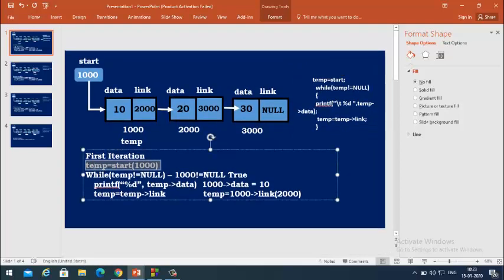1000 has been assigned to temp. After that, 1000 not equal to null: the condition is true, so I am going to execute the statement printf percentile temp arrow data, that is 1000 arrow data. That gives us 10, so 10 will be printed. After printing this 10 on the screen, we need to move temp from the first node to the second node. The first node's link part contains 2000, and the first node address is already stored in temp.